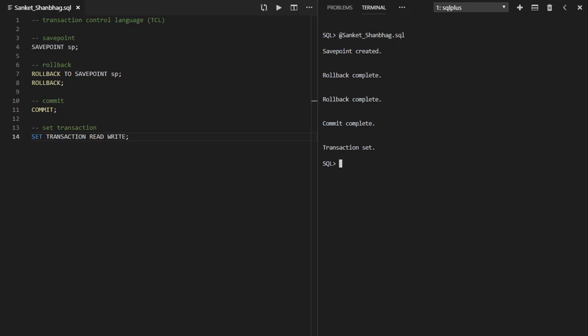In the next program, I am going to cover Transaction Control Language, or TCL. There are mainly 3 TCL commands: save point, rollback, and commit. Save point command is used to create save point in middle of transactions. Example: we can create save point using save point name.